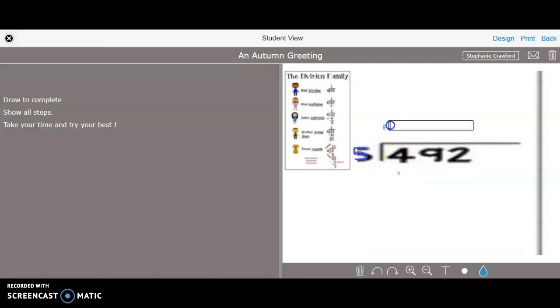So you can also use the text if you would like to. But to me, it would be easier if you just go ahead and use the drawing, right, so that you can get used to it a little bit. So I'm going to erase the text and I'm going to be using the drawing tool to put in my answer. So follow along with me as we go over long division.